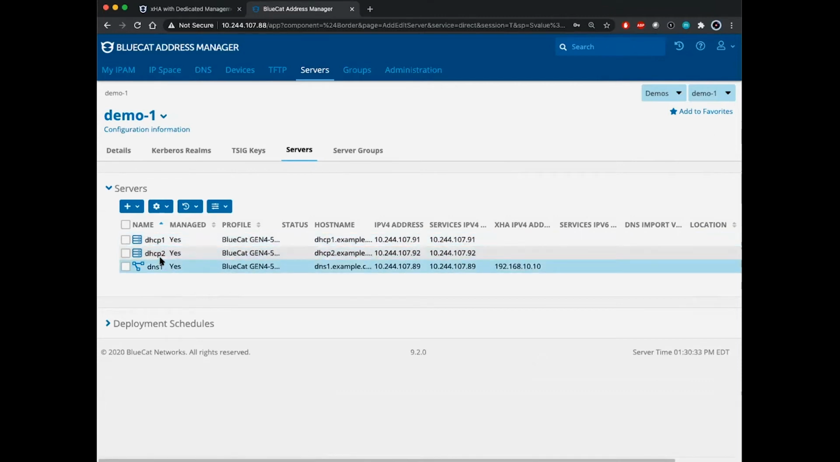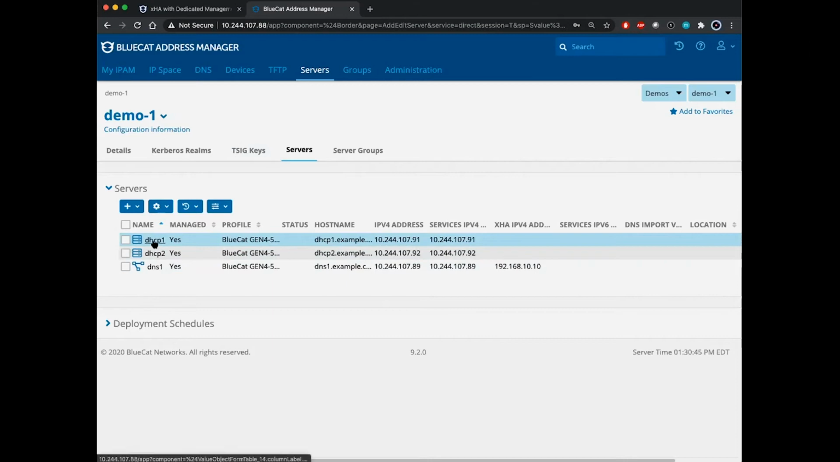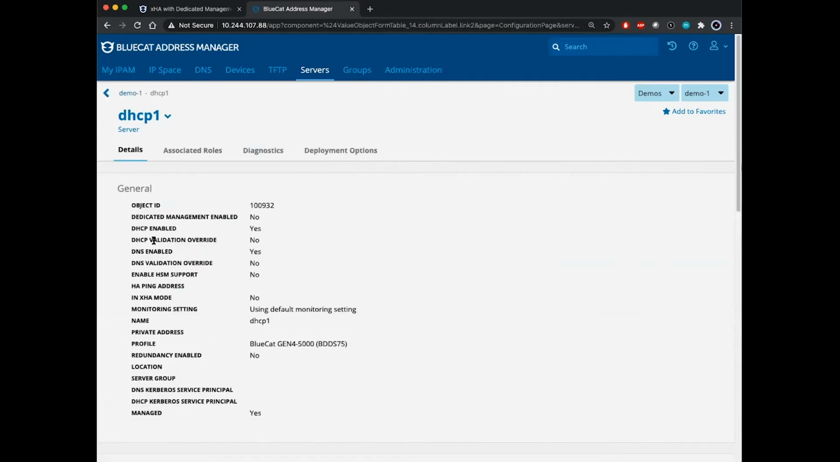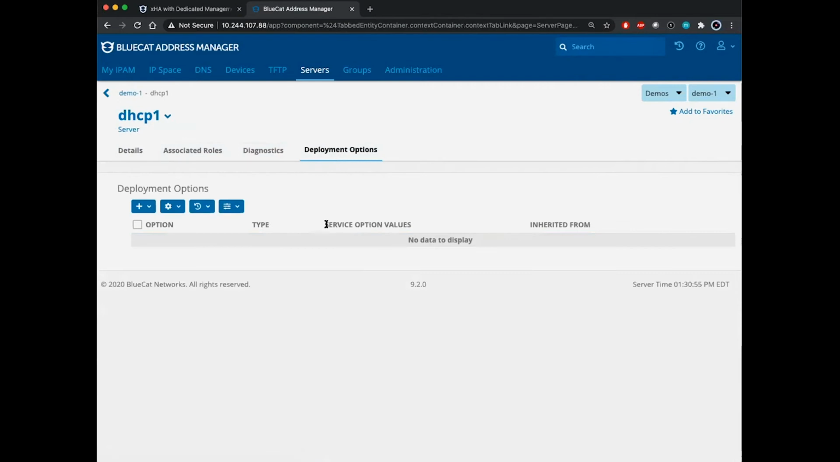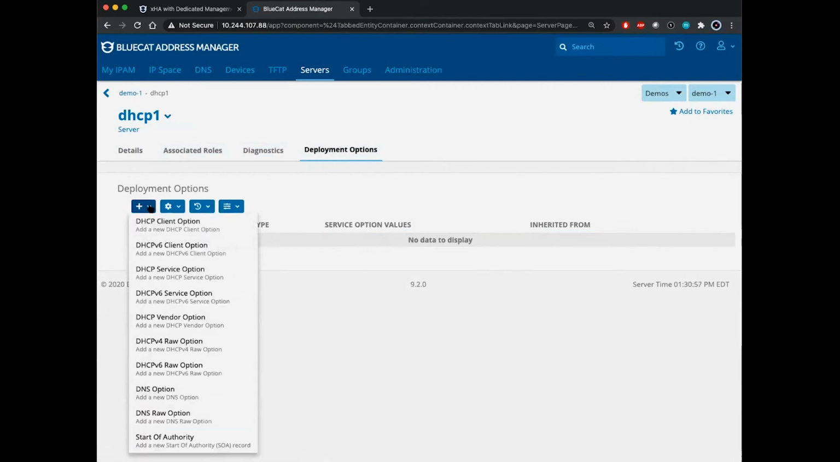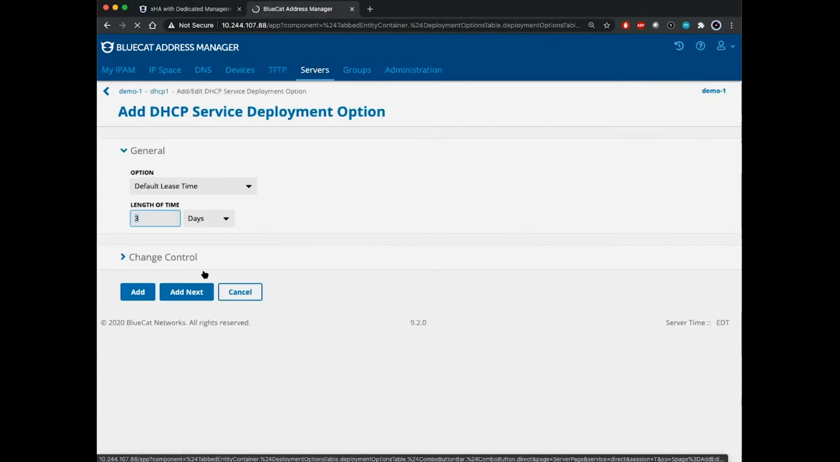Now, a really important part of configuring DHCP failover is setting DHCP deployment options at the server level. So this is where I am. So I'm going to do this right now. Okay, so I'm going to click through to a server. In the top here, you see associated roles, diagnostics, deployment options. So I'm going to click there. Now, you want to select a DHCP service option. I'm not using DHCPv6, so the v4 is simply called DHCP service option.